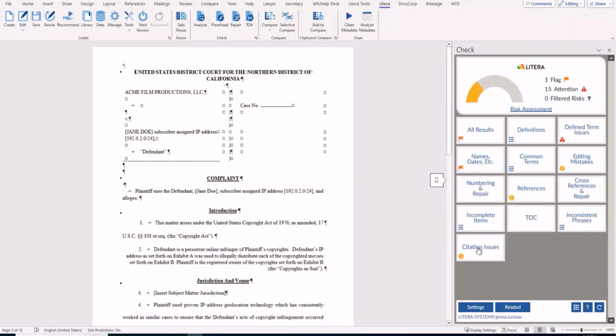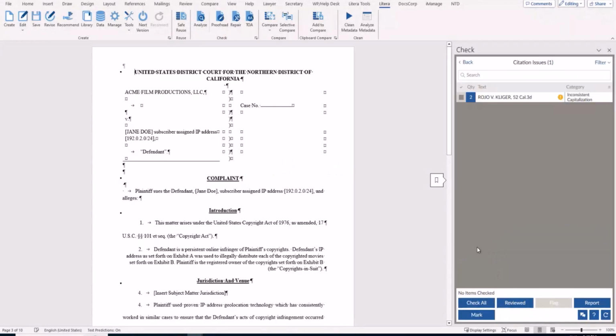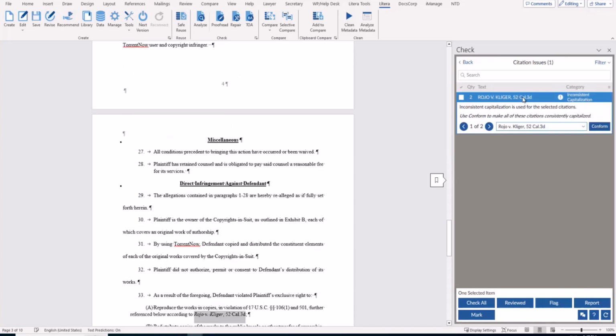The citation issues tile is going to highlight where there are issues with any citations in my document. Now, by default, this may not be a very lengthy list because it's dependent upon whether I have chosen to match against a third-party research provider. So in this case, without having that enabled, and I'll go over that in just a moment, I only have one item appearing here in my citations list, which is my inconsistent capitalization.